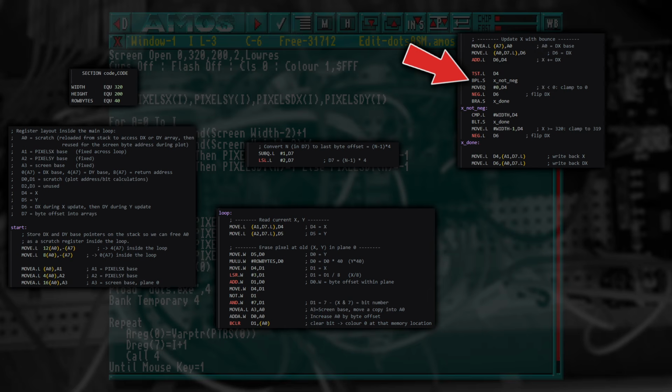Next, the result of this is used with the BPL or branch on plus command, which jumps if the N flag is not set, i.e. the number is 0 or more. If it was negative, then the code sets the X position to 0 and flips the X direction. If it wasn't negative, it checks if we've reached the edge of the screen, and if we have, it moves the dot to just left of that and then flips the X direction again. Finally, it stores the new position and direction back in memory.